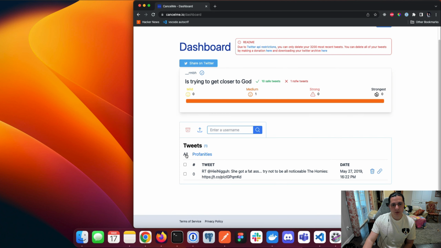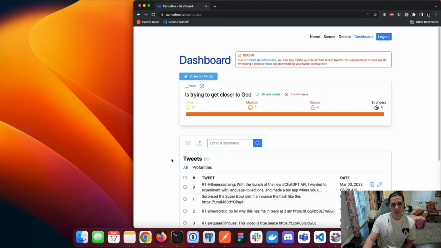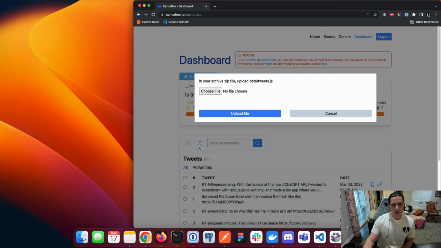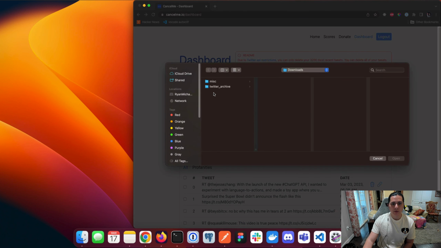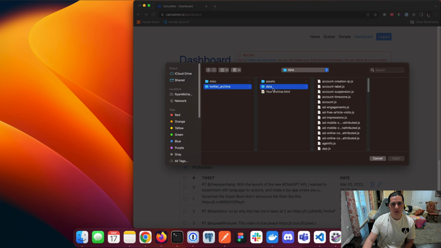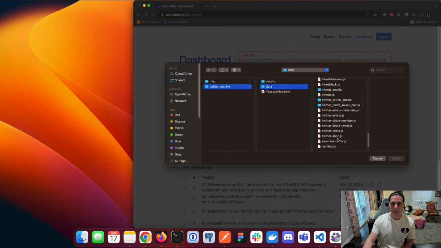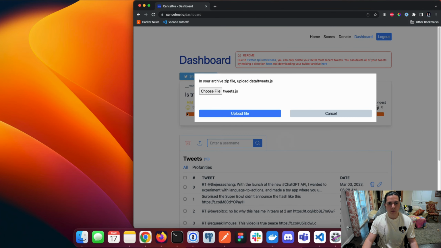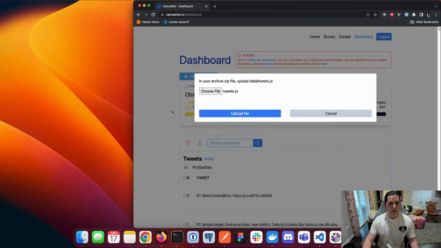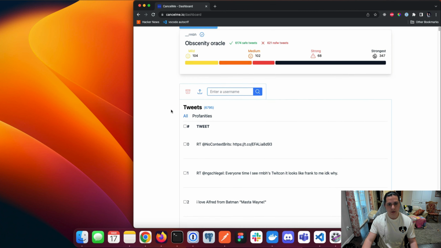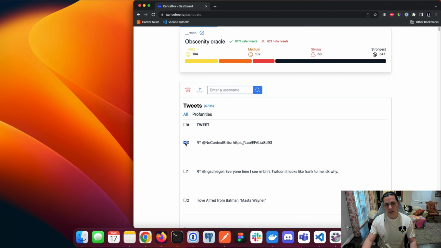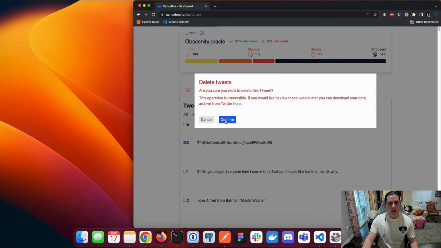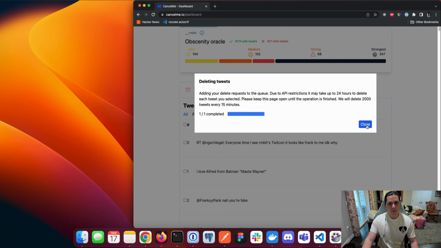So next up, we have this profanities tab, and that's going to show you all the tweets that could get you canceled. We have an upload button, so you can request your data archive file from Twitter, and then this will allow you to upload all of your tweets into the app, and you can choose which ones you want to delete and analyze every single tweet you've made to date, and then categorize them as either whatever's going to cancel you and then whatever's safe.